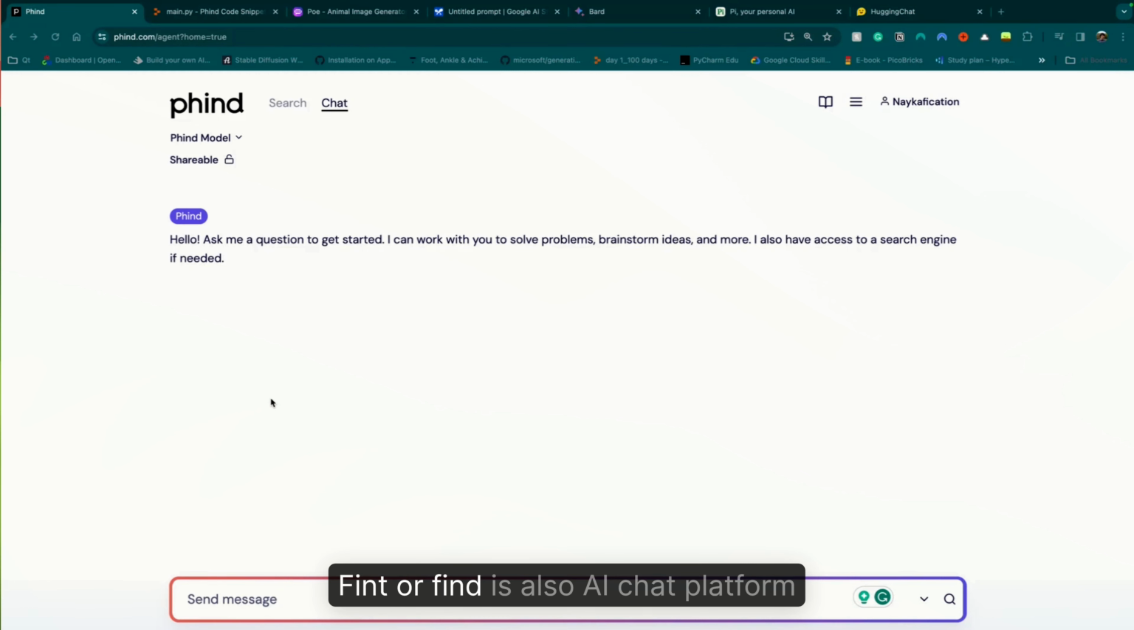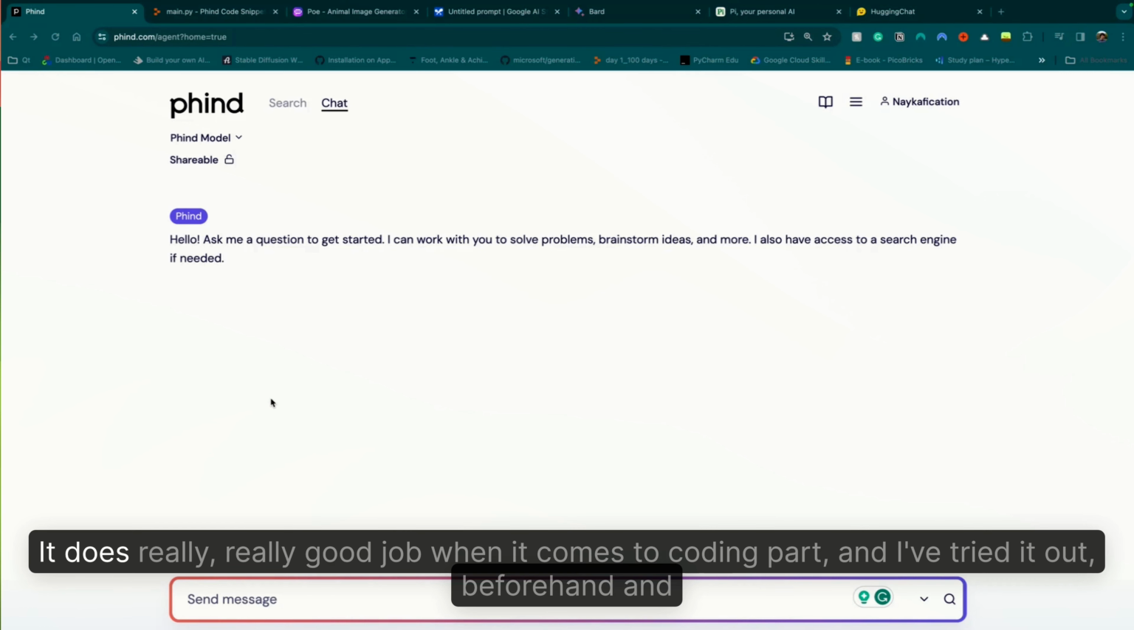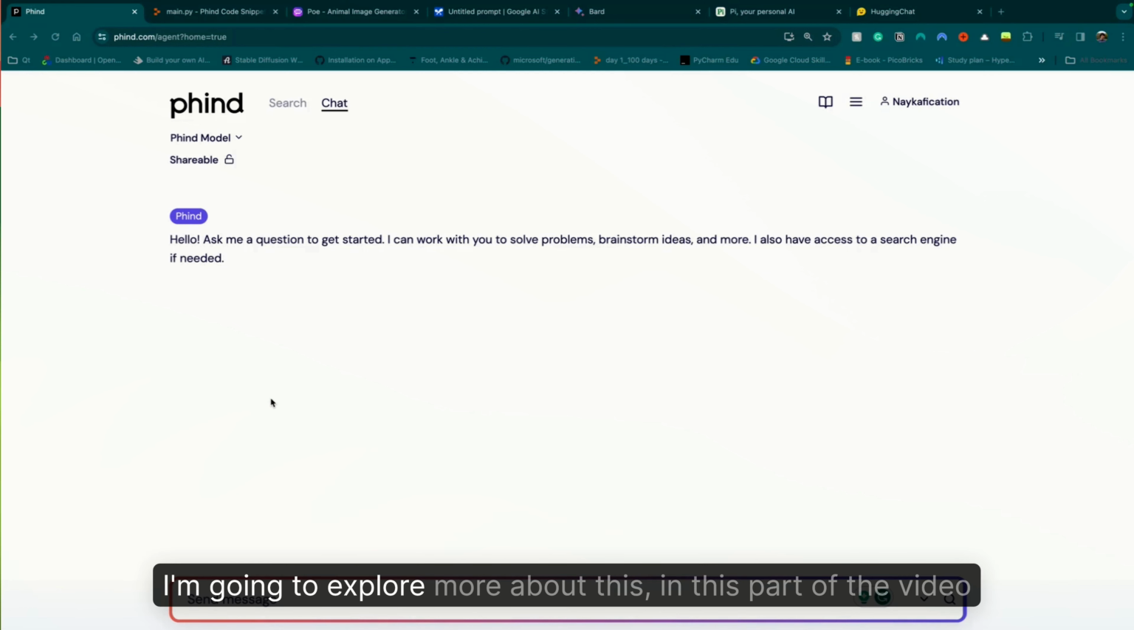Phind, or Find, is also an AI chat platform. It's actually a coding assistant. It does a really good job when it comes to the coding part. I've tried it out beforehand, and I'm going to explore more about this in this part of the video.